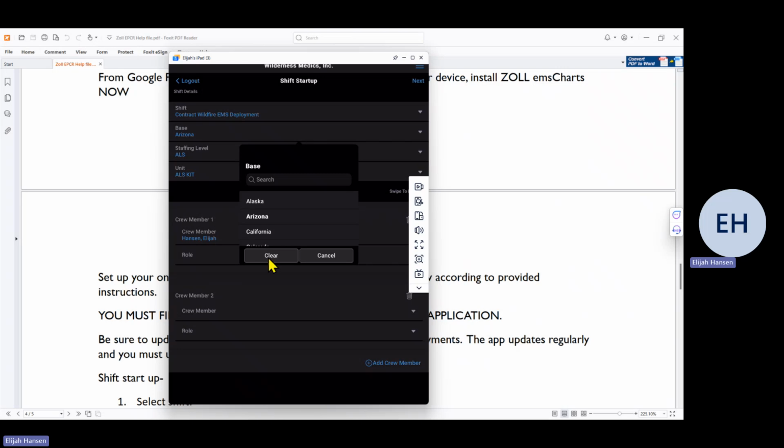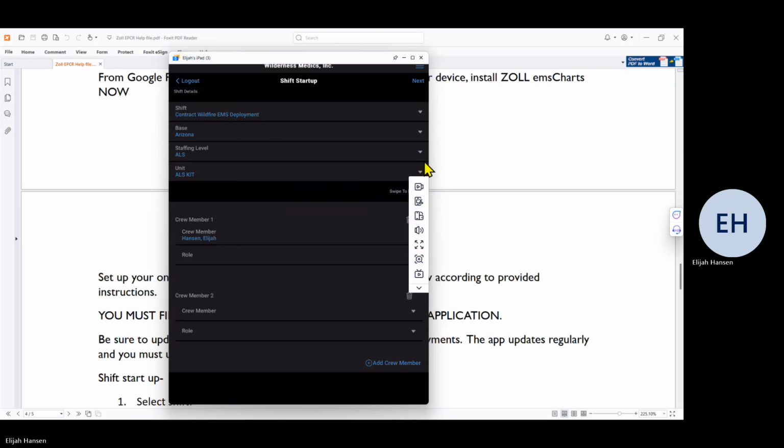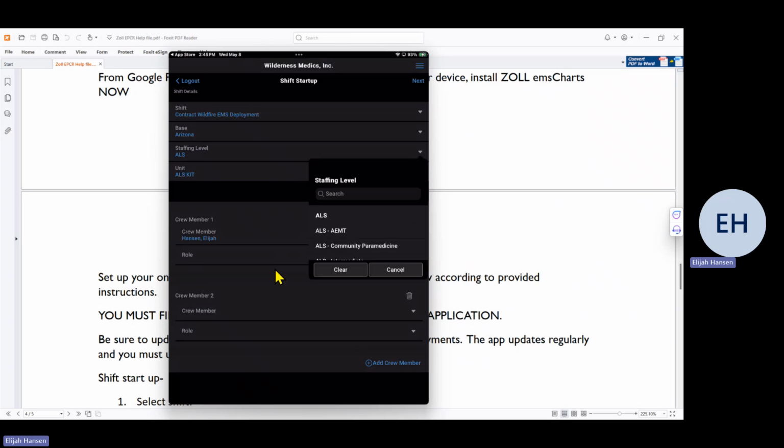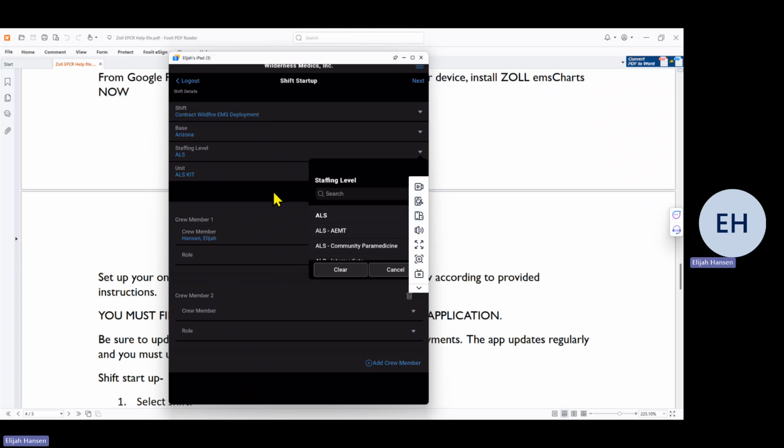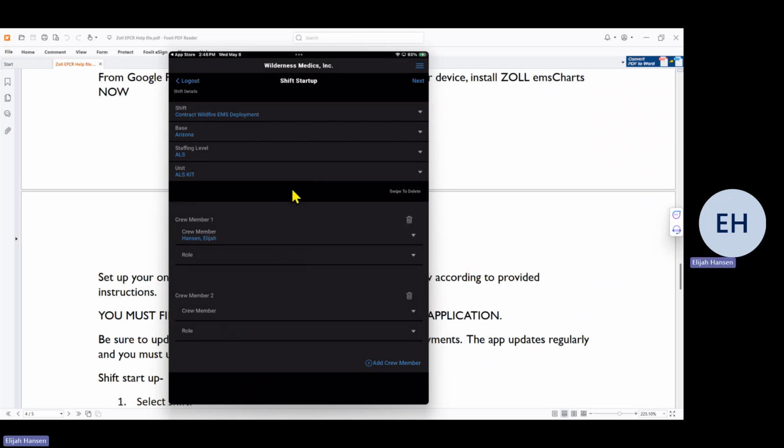Your staffing level is going to be what's the level of care that you're doing? Obviously, I put down ALS here as a single resource. Now, you could be a multiple resource, such as an ALS team or an ambulance. If you're on an ambulance, put the call sign. If you're on an ALS team, put that. If you're with a REMS unit, put that.